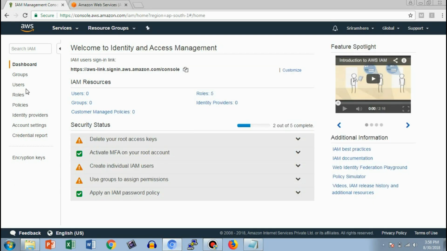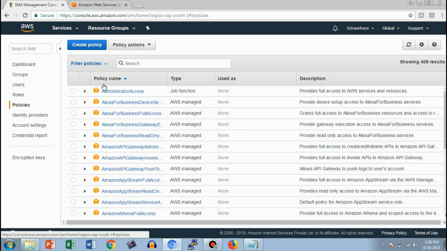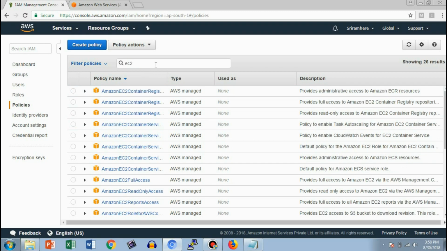So what I will do is get into the policies option. Here the different policies are shown. Whatever we want, we can select and attach to a particular user or a group. These are all templates that are already available for different policies. Say for example, if I go for a particular service, EC2, it will display all the policies that are related to EC2. Here you can see, provides administrative access to all the ECR resources, or provides full access to Amazon EC2 via the AWS management console, et cetera. There are so many, and whichever you want, you can select. So this is one option where the template is already available.